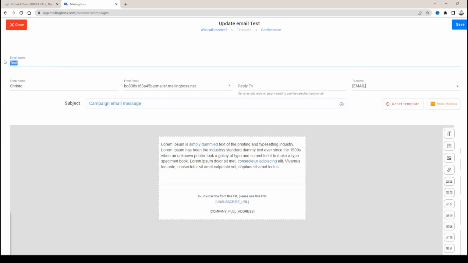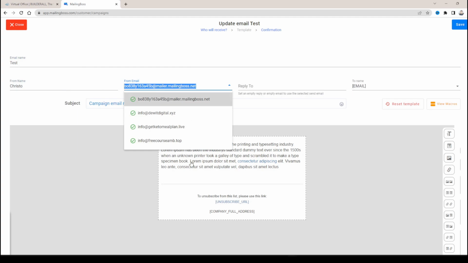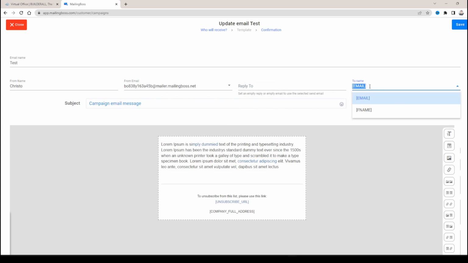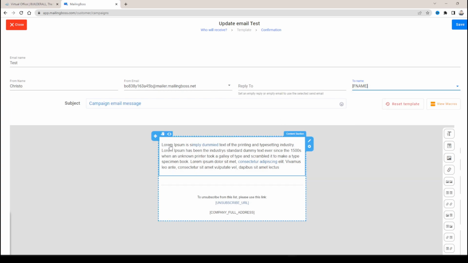Here we can obviously give a name to the email. For example, if you have a sequence of multiple emails, you would say test 1, 2, 3, as you continue to create more. We can obviously edit who it's from, select the email, select who they can reply to if they want to send a reply email, and here we can have a function to call the person's name. So in this case, let's try fname.